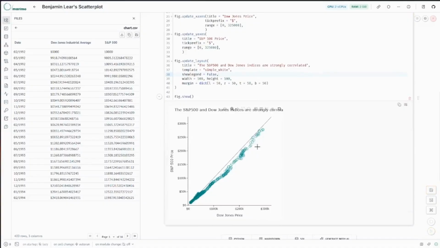All right, so there we have it. Now I have a square plot where I have a line at 45 degrees, and I can immediately see that basically the Dow Jones price is almost always higher than the S&P 500 price, even though they are strongly correlated. And so we could change the title if we want. You can also see that the title here was broken because we made the plot too small, and so it runs off the edge. When we talk about how to handle font in the next video, we'll fix that there.